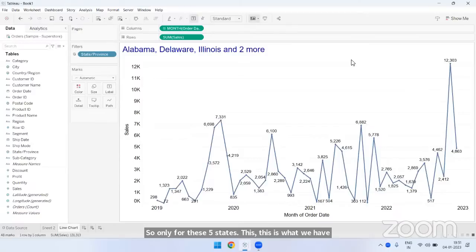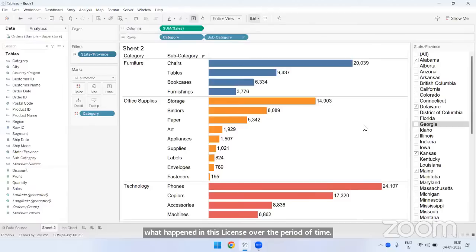So this gives me a lot of insights about what happened in these five states over the period of time, isn't it? Most of the clients demand the same, and most of the clients actually want to derive some conclusions based on the same concept. That's why quick filters or interactive filters are really helpful in carrying out such analysis in dashboards.